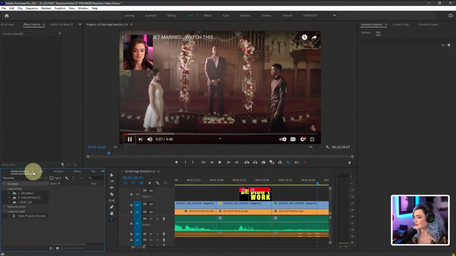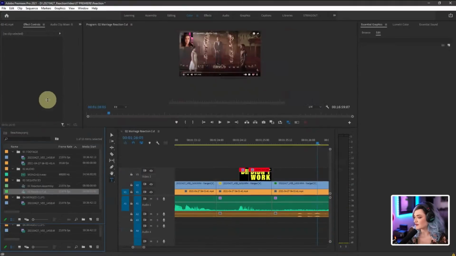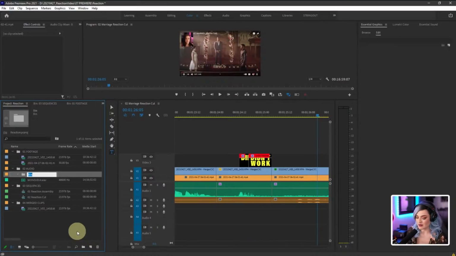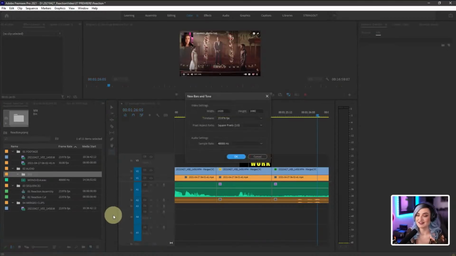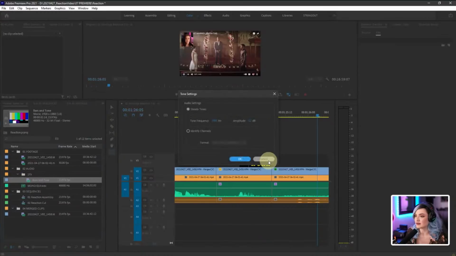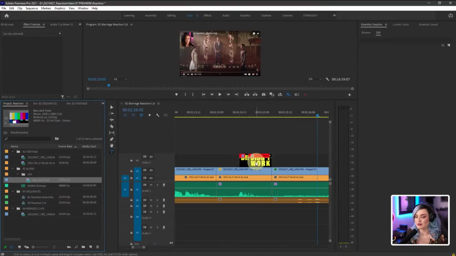So if I go back to the project folder, right now I have footage, audio, sequences, and merge clips. Inside the audio bin, I'm going to create a sub bin. I'm going to say SFX, and then I'm going to select SFX, then go to new item, and I'm going to select bars and tone, because that is a tone that comes with Premiere Pro. I'm going to select OK, and there they are, bars and tone. Steady tones, you can change the tone frequency and amplitude, but I'm just going to go with the default.